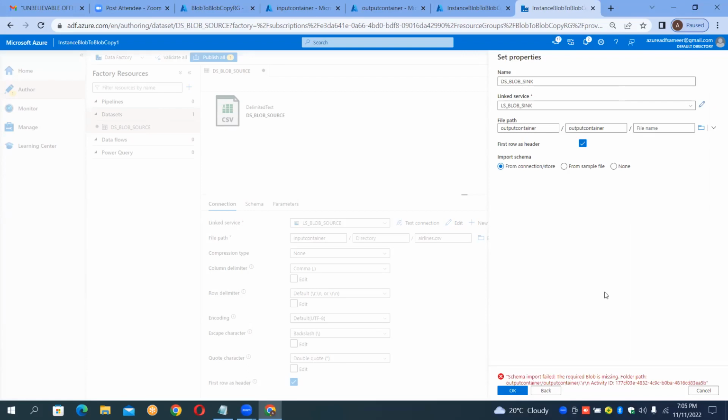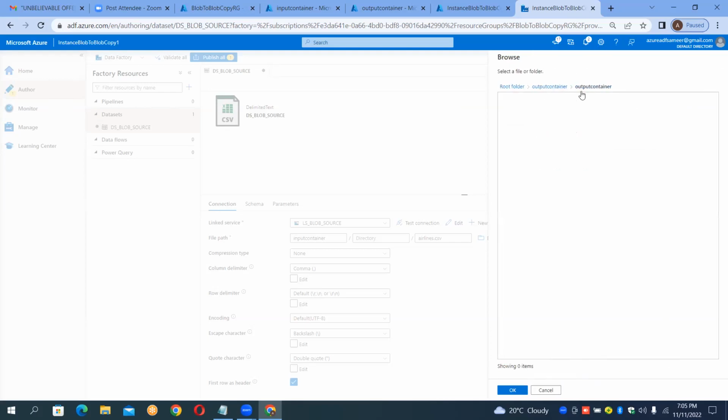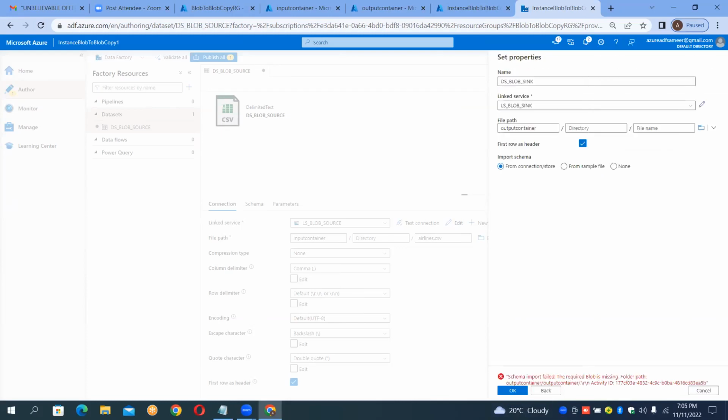What does it say? And guys, the output container is selected. Select it here. Click on the root folder. Just a minute, there is some selection issue. Click on OK. Nothing is there. Only the output container is there. Directory is not there, file name is not there. Click on OK. That's it.